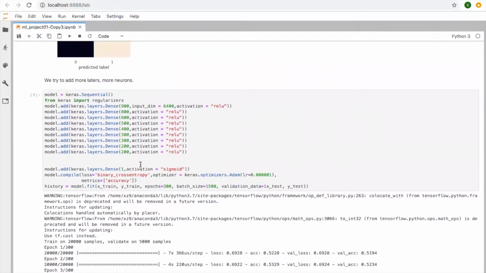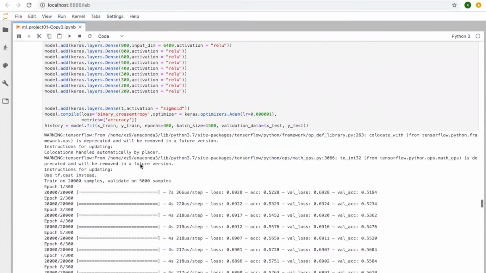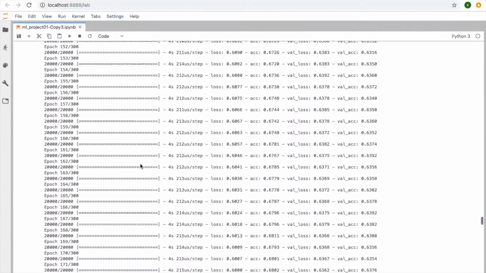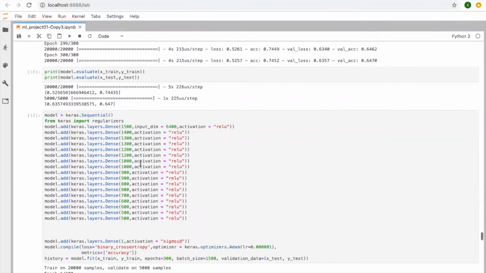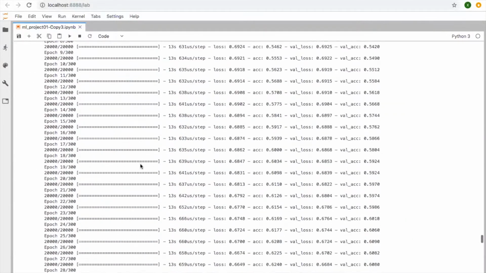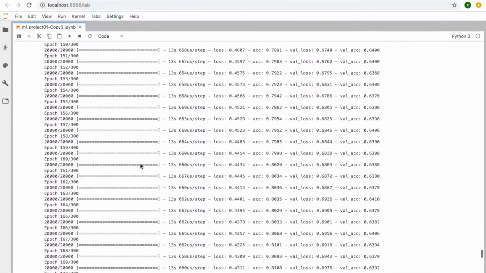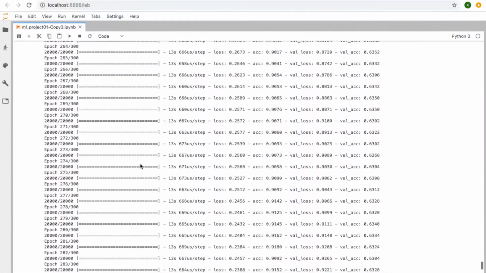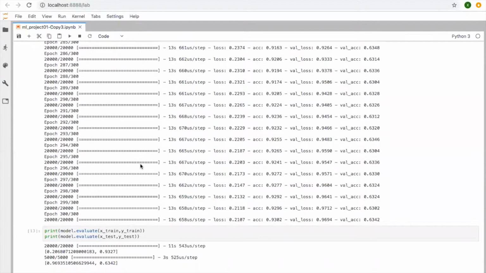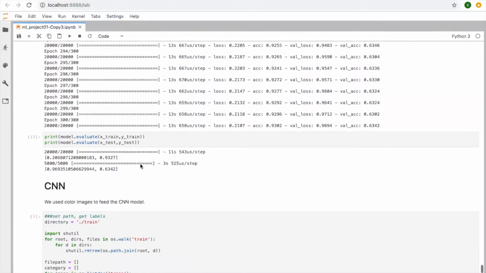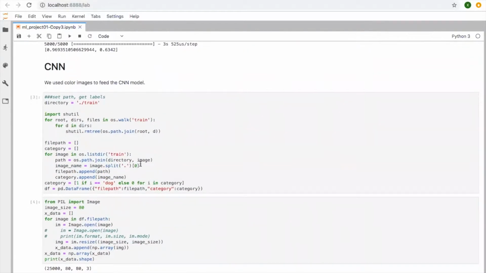Then I tried more layers and more neurons, but at last the accuracy didn't change so much. So I think the deep learning model is not good for image recognition on our dataset. So we are thinking about updating to a new model. So we use CNN. For the CNN model, we fit the colorful images.